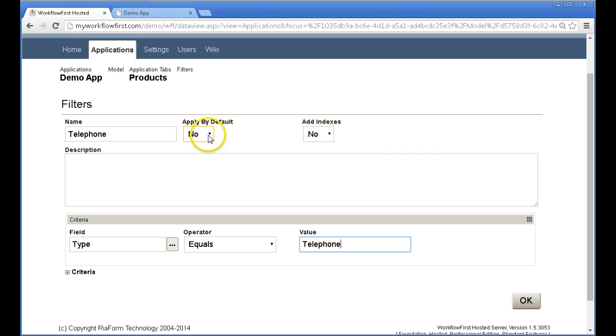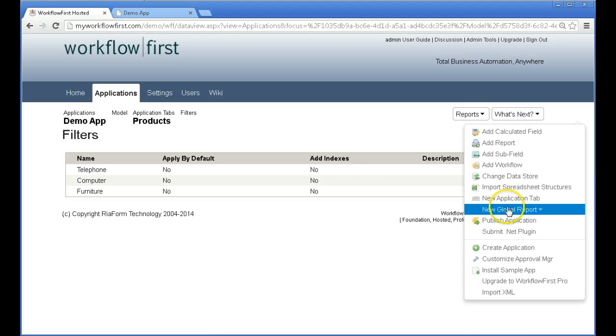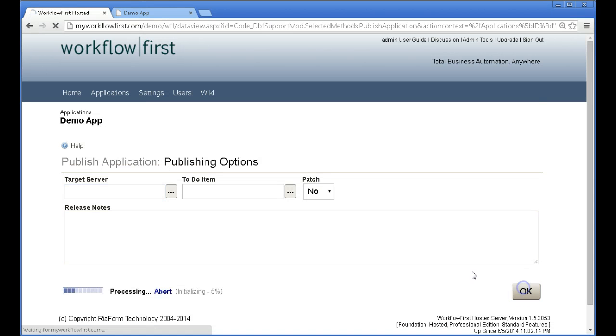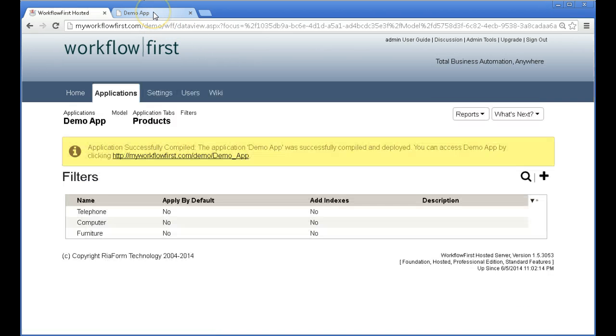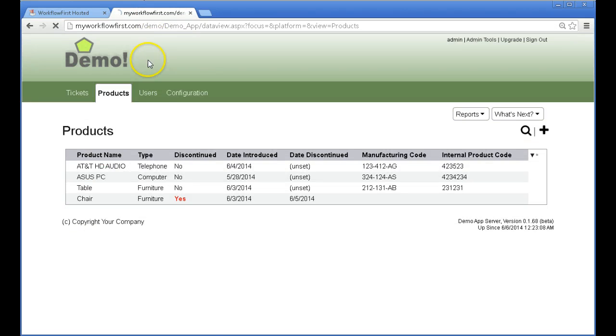Now the apply by default actually allows you to apply a particular filter by default, so that when you first go to that tab, this is going to be the filter that's going to be applied, and then they can change it if they want to. We're not going to be doing that right now though. So let's publish this. And switch over here.